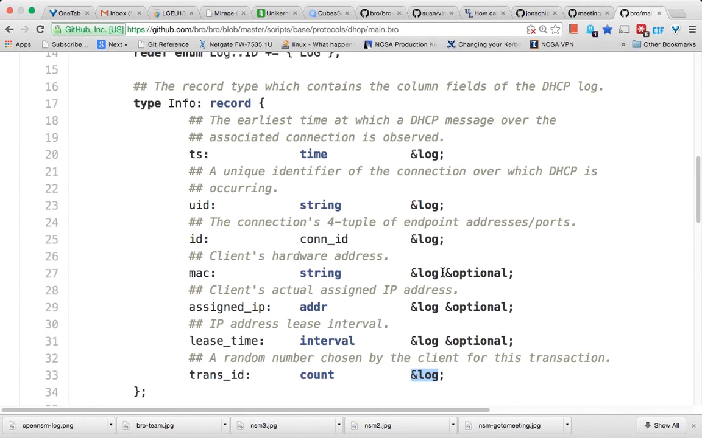And similarly, most of these fields are required depending on what DHCP traffic we see. Specifically, maybe we don't catch the client's MAC address. I think according to the RFC, that's technically an optional field in the one place we're looking for it. And if they don't get an assigned IP address, if they don't get a lease, we're not going to have that information.